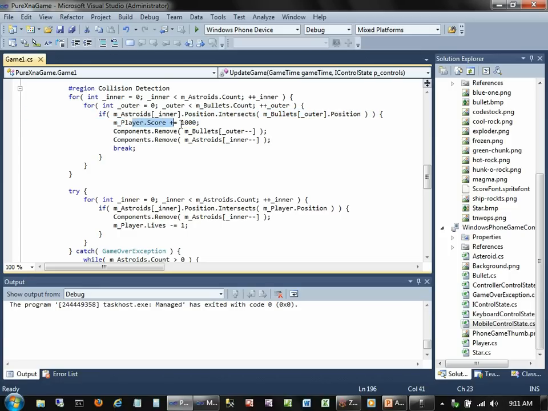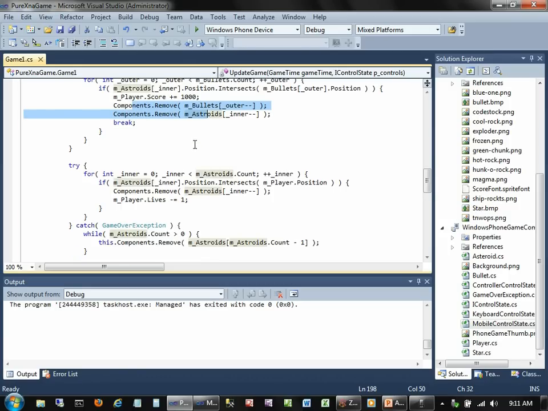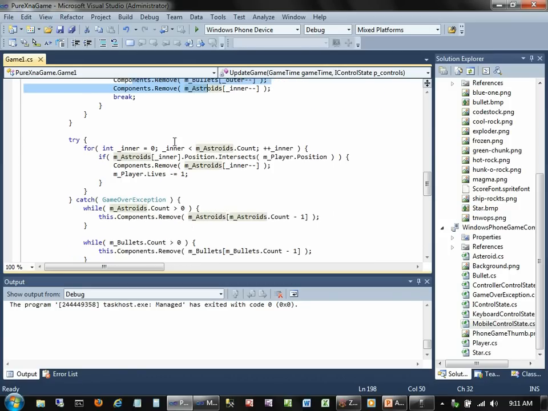If they do, give the player some points, remove the bullet and remove the asteroid. Pretty straightforward. After I make sure all that happens, I then say, hey, see if any of the asteroids hit the player. If they do, remove alive.